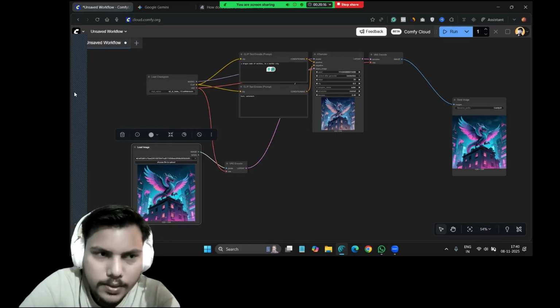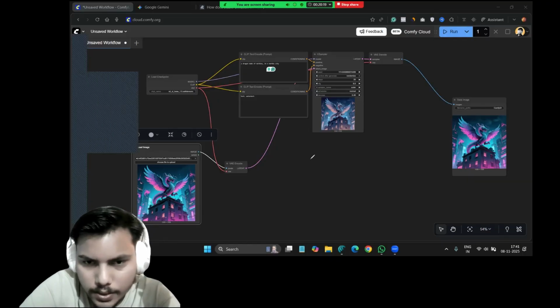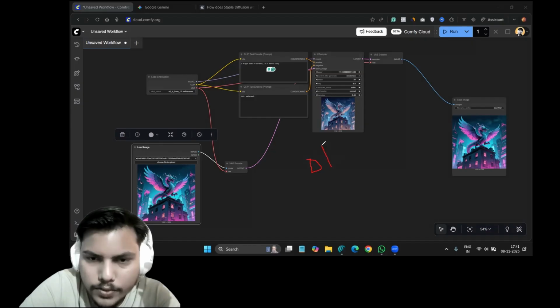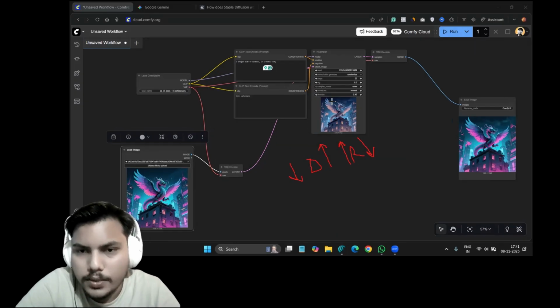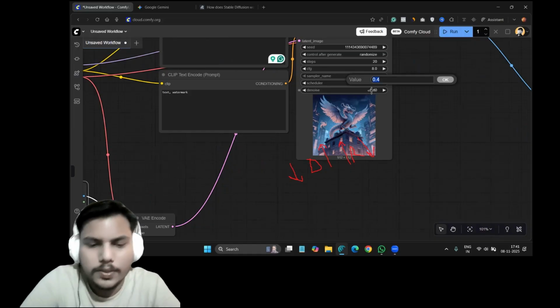What does this mean? Suppose this is your denoise value. If this goes higher, your result will move away from the image. If this is going lower, your result is going to be similar to the image. Yes. So on the same principle, let's change this to 70%.